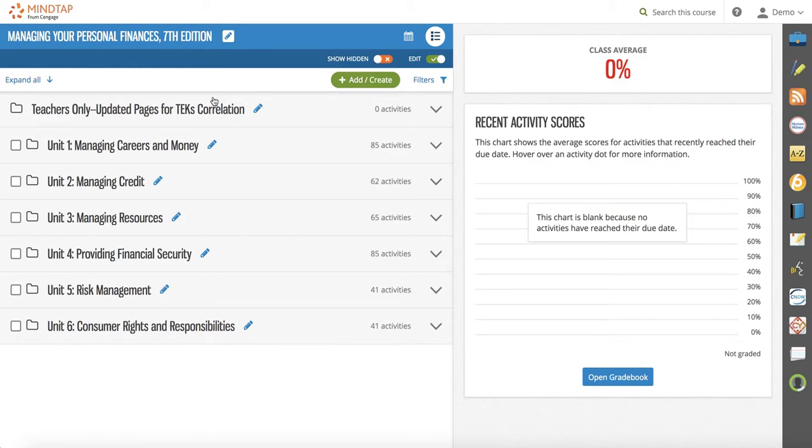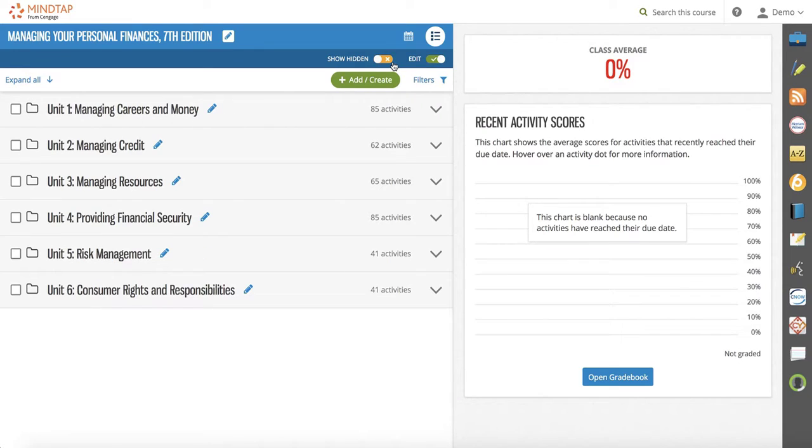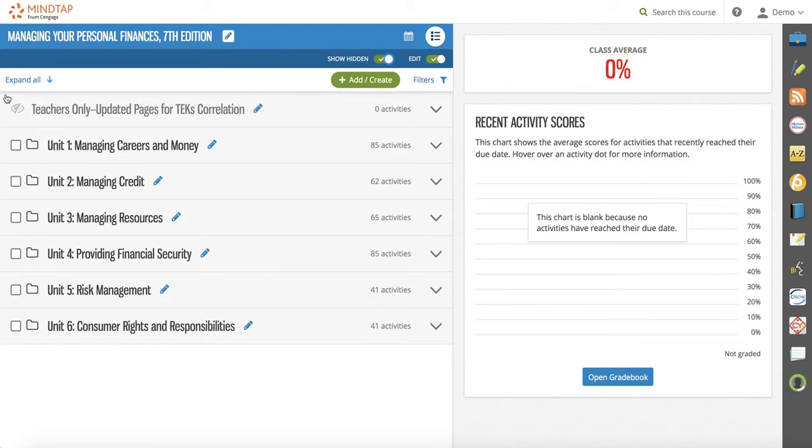Once I add my documents that I want to house in here, I can either make this available to students or I can hide this from them. To see that, I actually have to turn this edit toggle on. And if I select the little pencil next to this folder, I can edit that and I can actually make it a hidden folder by clicking hide. You'll see that it actually disappears from the learning path completely. But if I want to get to it, I can always select this toggle, Show Hidden, and I'll now be able to see my hidden folder.